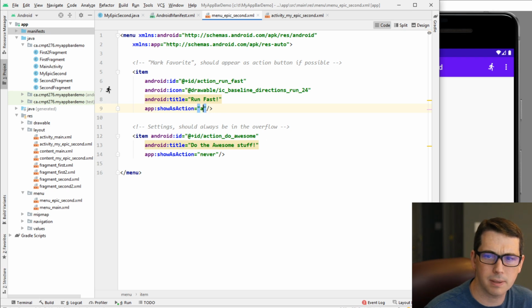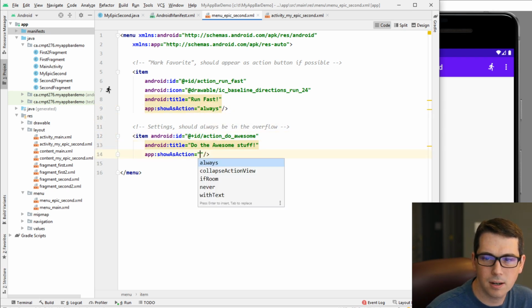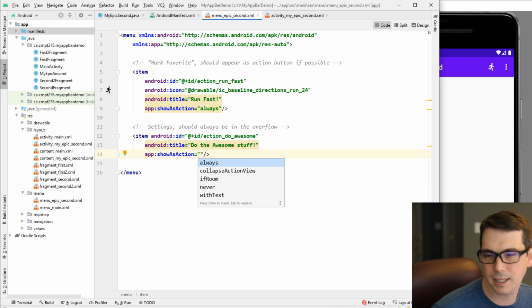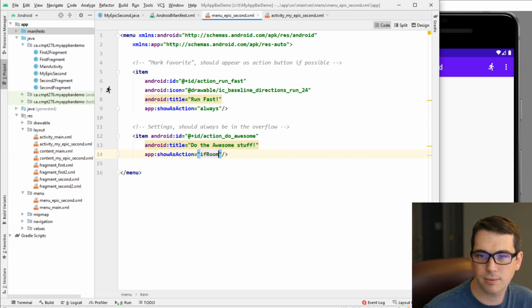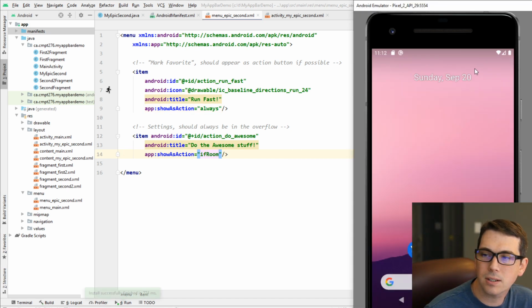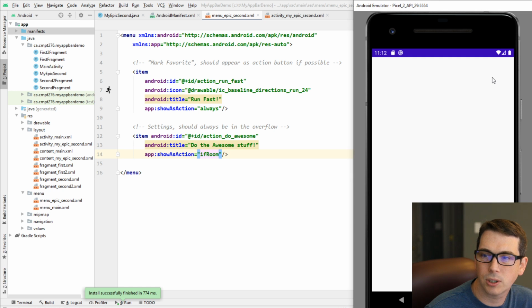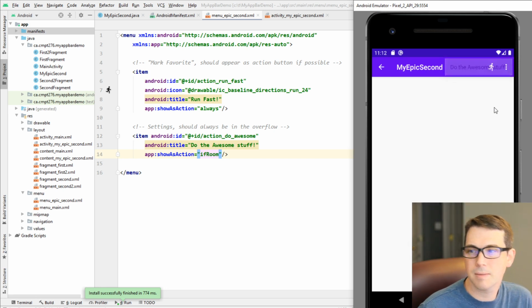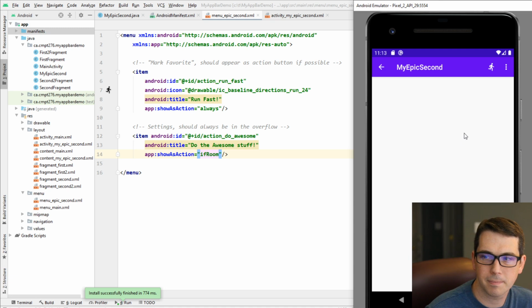Maybe I want that always to be there. Maybe it's critical, so I can switch that to always. And then down here, like control space, these are the options that we've got. If room, basically show if you can. Otherwise, let me put that to if room. I'll run this again. And now, as long as there's space up here, it will show me the name. And I don't think there's going to be space. Nope, didn't show anything yet. There wasn't space because my name was pretty long, do the awesome stuff, but it would show it here if there was room for me.